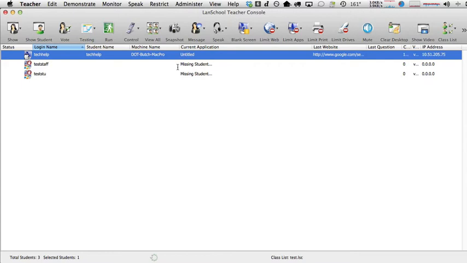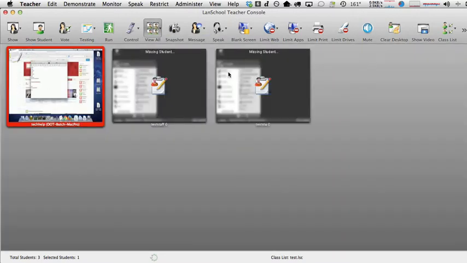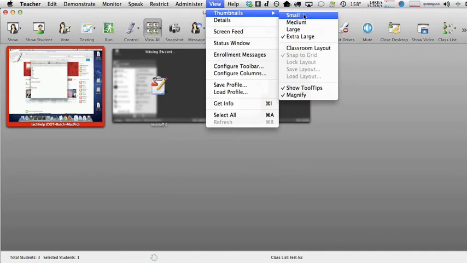Another way of viewing screens is clicking the View All button. This will show you a grid of computers and what's on their screen. If you have missing students, you can see this is the icon you get. At the bottom, you can see the student name and the computer number.